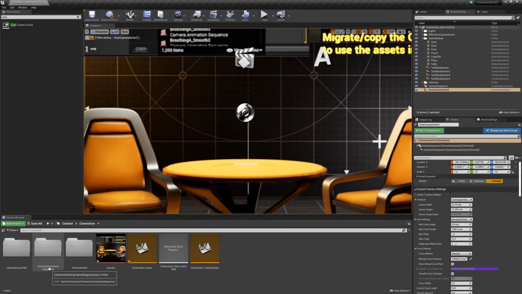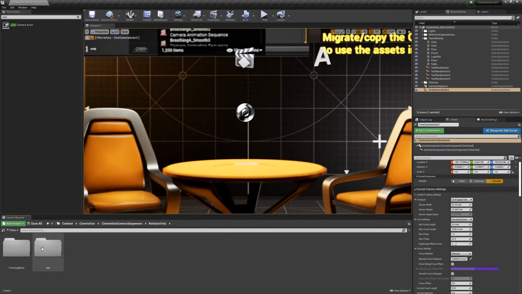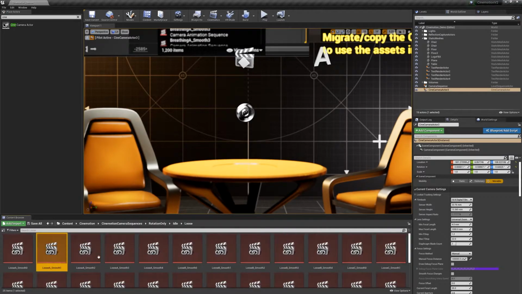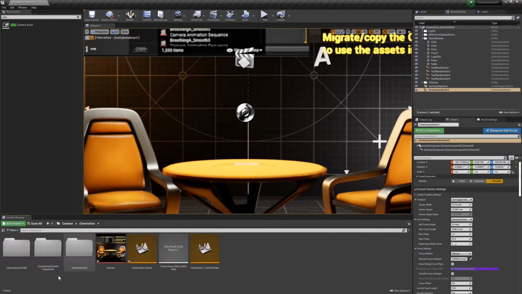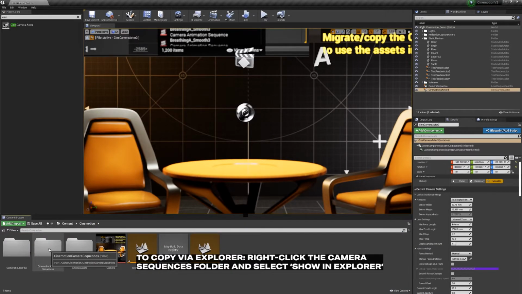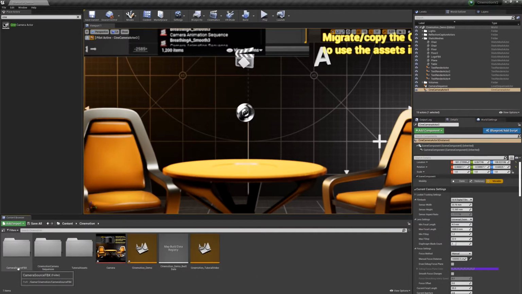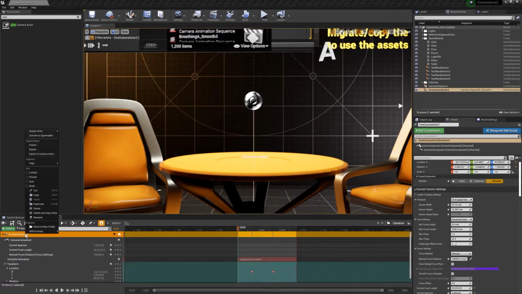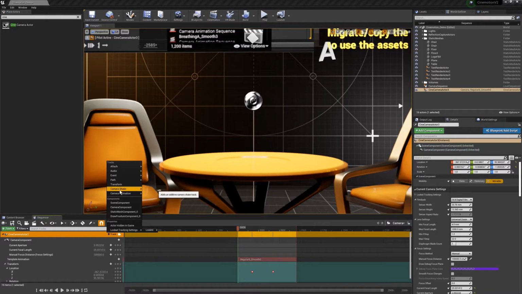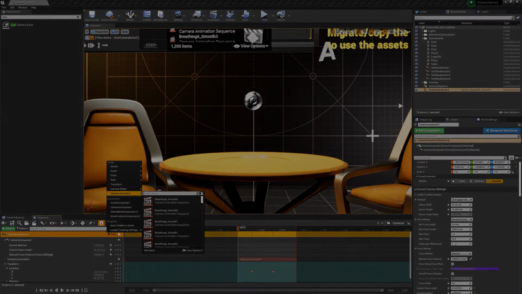Those template animation sequences actually live in the camera sequences folder. If you click through, you'll see the assets inside. And to use these in any project, you can copy these files out from Explorer or right-click and migrate to another project. I've also included the camera source FBX files if you just want the regular keyframes. You can still import the FBX animation by clicking Import and choosing the source FBX files, but most of the time you'll just want to use the camera animation sequences.